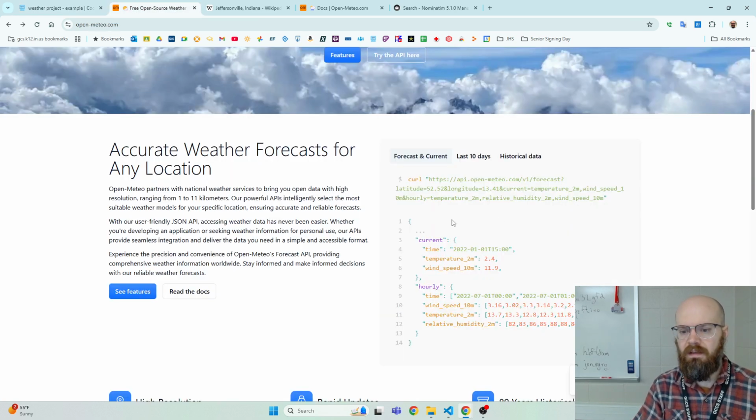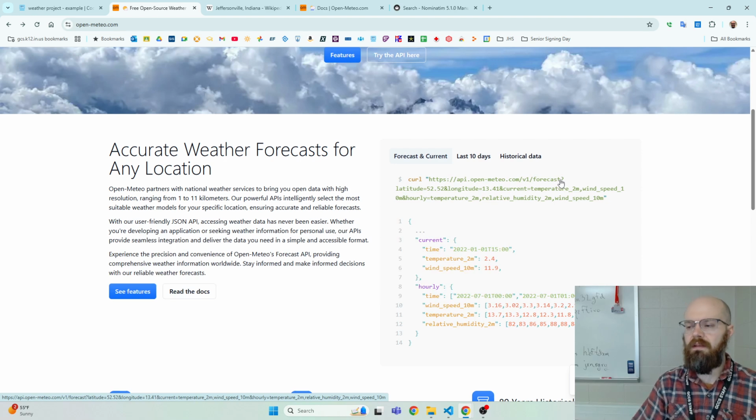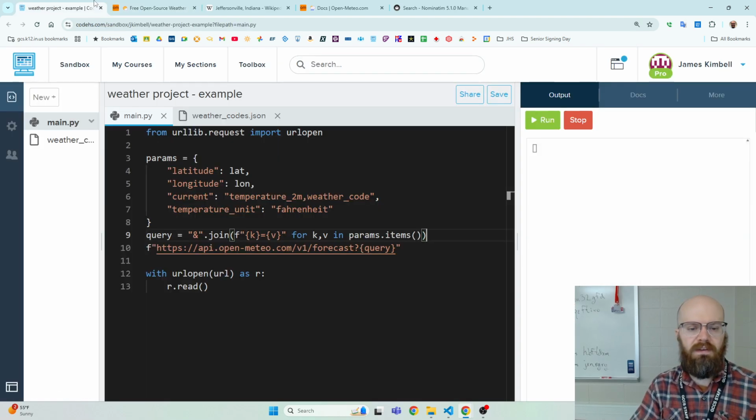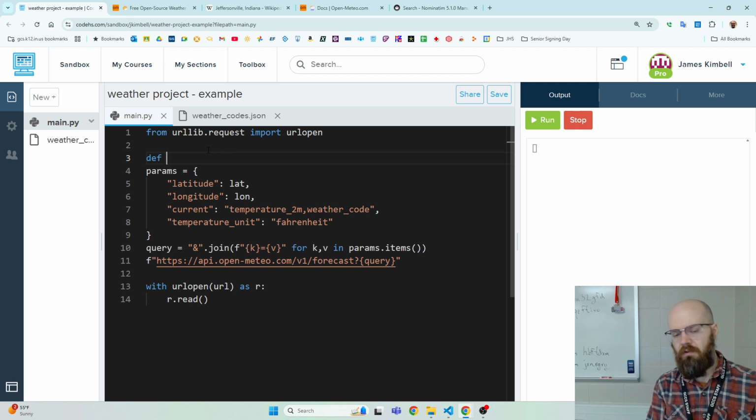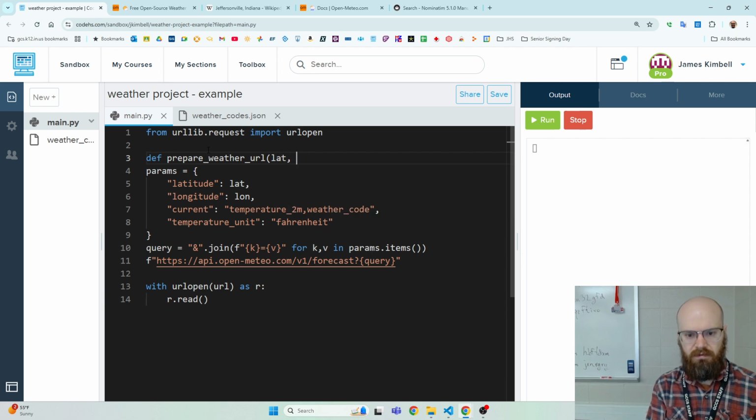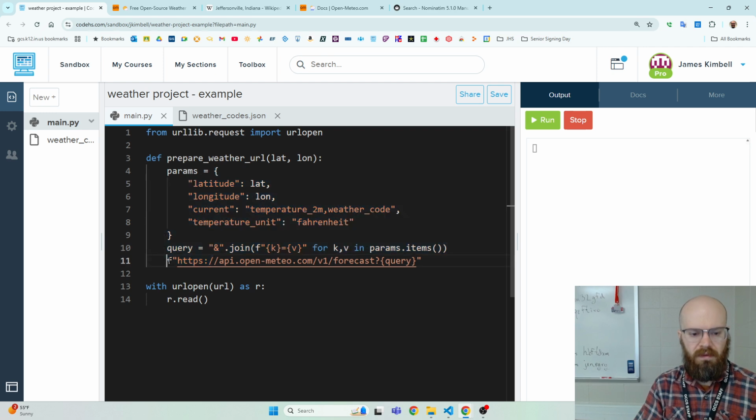In their example, it's like latitude equals this, and longitude equals this, and current temperature, etc. This is a very common thing in URLs, which is why I think there's probably a built-in function, but it's fine. We got it. And I'm going to put that in a function because it's kind of an annoying detail. I want to wrap it up and forget about it, so let's call it prepare_weather_url, and it takes latitude and longitude to be determined elsewhere. And I guess we'll say return right there.